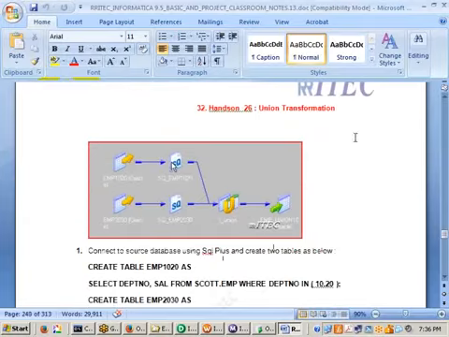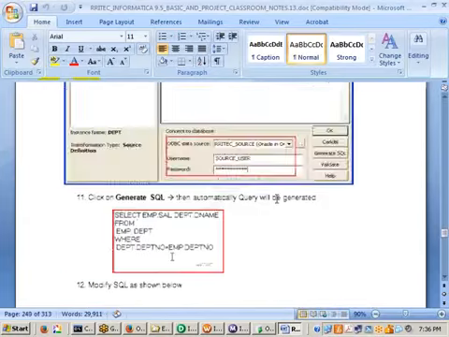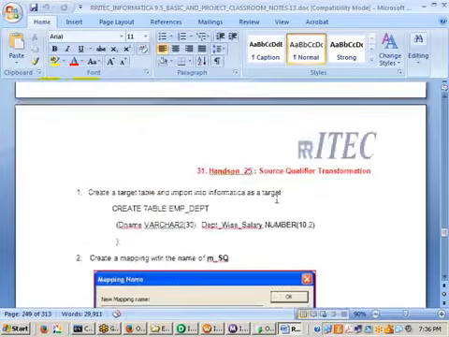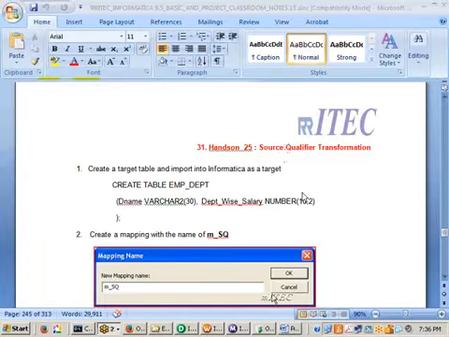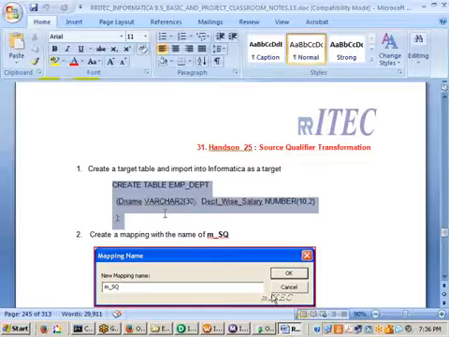Now, next one is union transformation. Before going for that one, let us go and try to do this one. Yes, Akhilesh, I am giving control to you. I gave control. Please go and try to do this one. Take the create table syntax and execute it in our target schema and import it as a target.